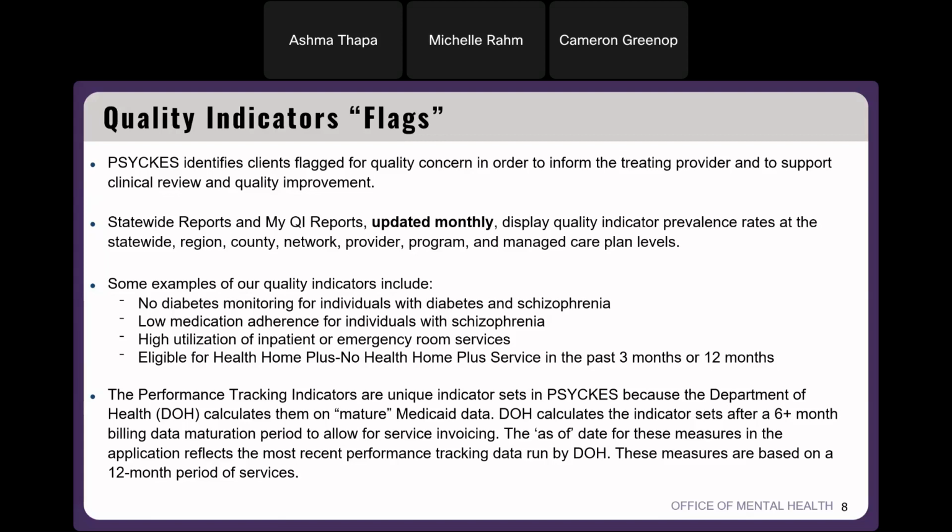Now, right now we have, I think, over 80 or 90 quality flags in our application. So here's just a couple of examples of what those quality indicators could be looking at. So no diabetes monitoring for individuals with diabetes and schizophrenia. We have low medication adherence flags for individuals with schizophrenia. We also have high utilization quality indicators for inpatient and ER services, and then eligible for Health Home Plus quality indicators as well for folks that haven't had a Health Home Plus service in the past 3 months or 12 months. And then the last note here is just discussing our performance tracking indicators.